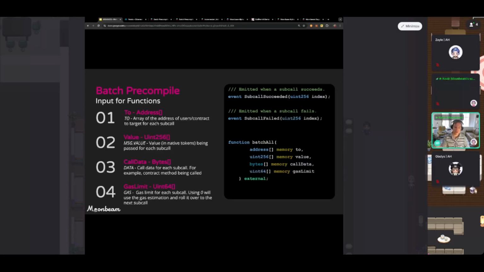You're going to include those 10 different addresses, and then for value in the array there, you're going to include one, 10 times. That goes the same for value, for call data, and for gas limit, with the exception of if you want to leave a field empty. For example, if you're not sending any value, you can just include an open and close bracket. You don't need to specify 0, 0, 0, 0, or anything like that. You can just leave an open and close bracket.